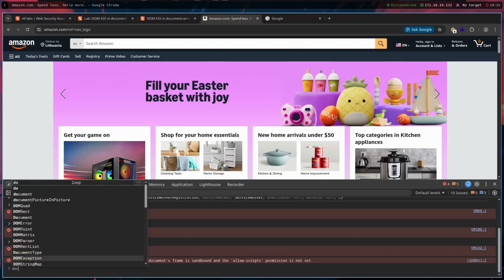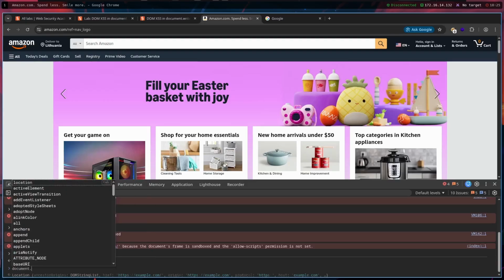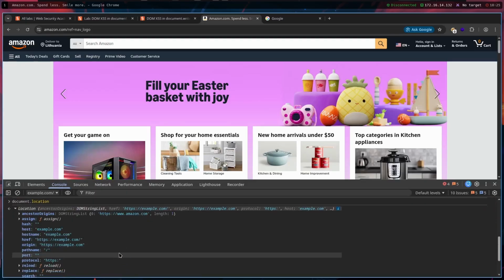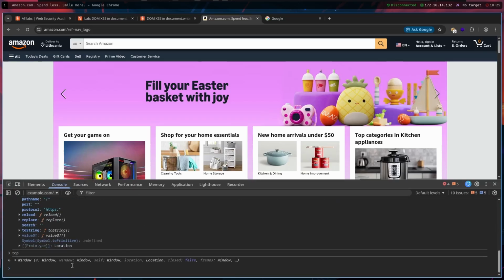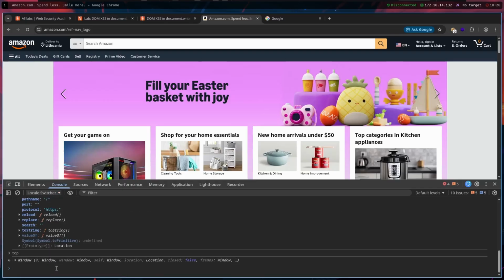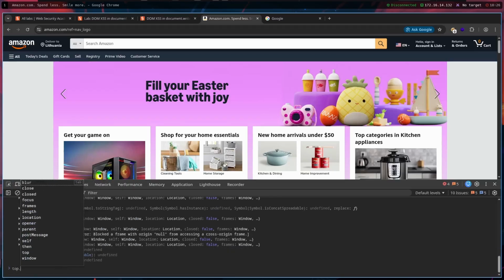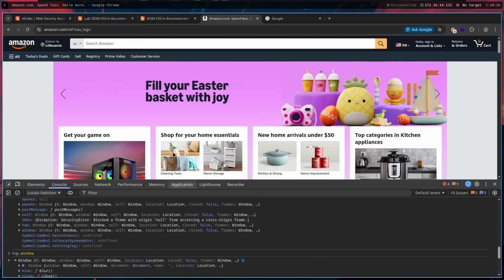So document.window, document.location. Yeah, as we can see here, our location is example.com, and if we do top, we can see that the top is window, and of course our top is window. If there is a bit more nesting, I'm not really sure if we can go into this context switcher and write top here, top dot source, maybe top dot window. I think it's just going to open the window that we have here.